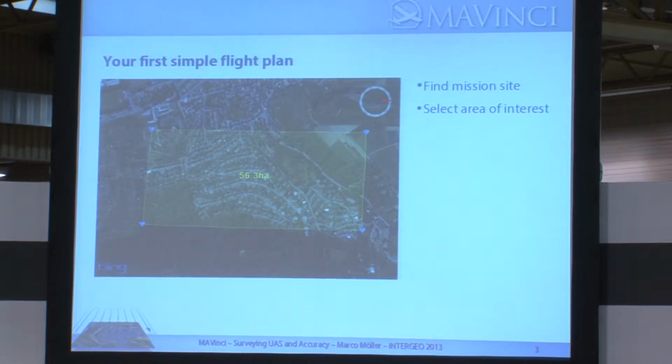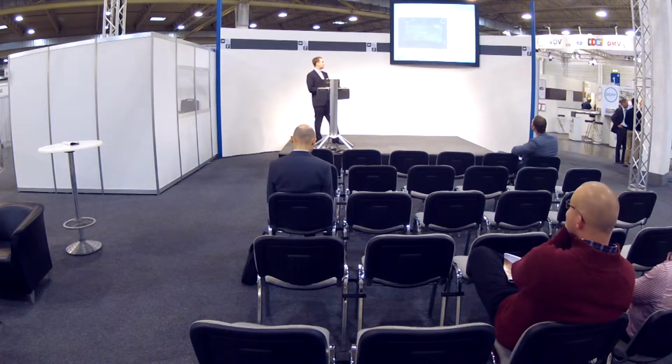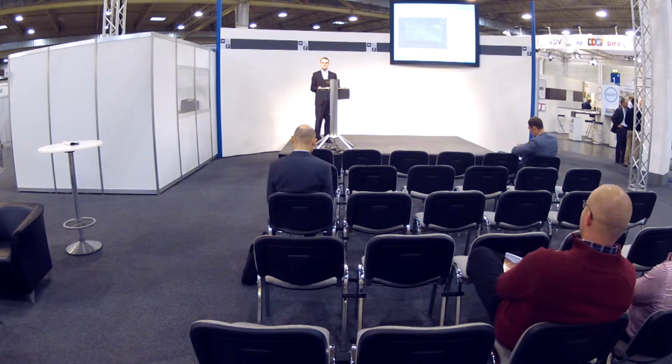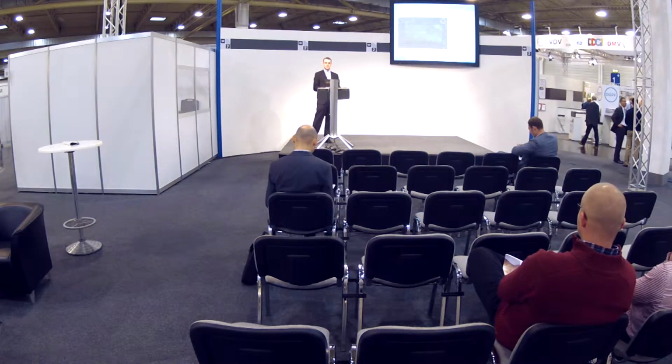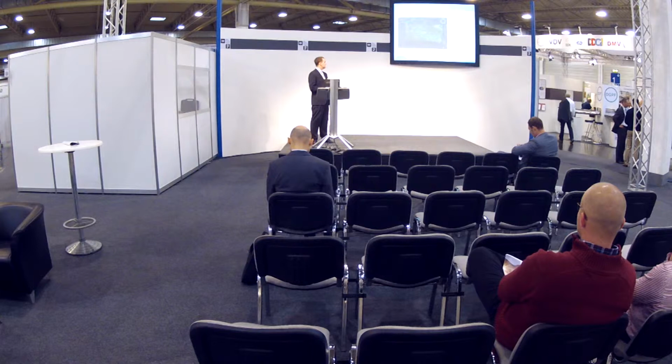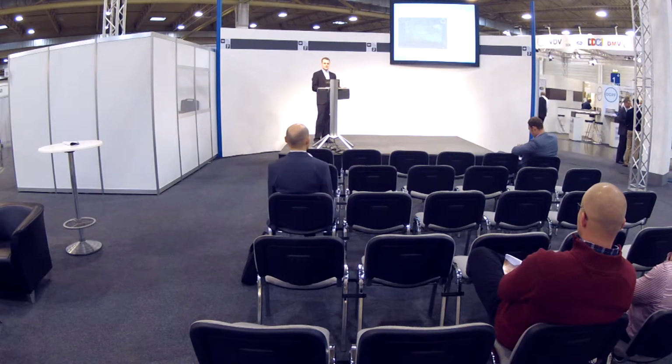Imagine you have your mission site. It's somewhere on the globe. First, you have to find your mission site on the globe. For this, it's good to have some good maps already in your software where you can orientate yourself. Then you click some rectangular together and select the area of interest, and then you need a flight plan.